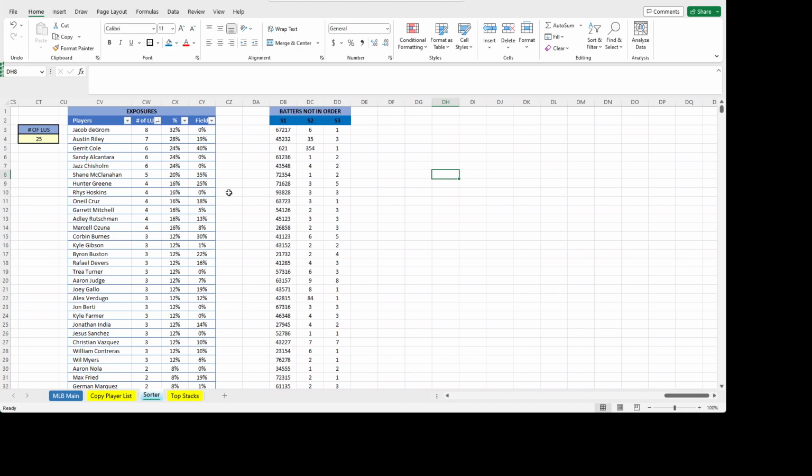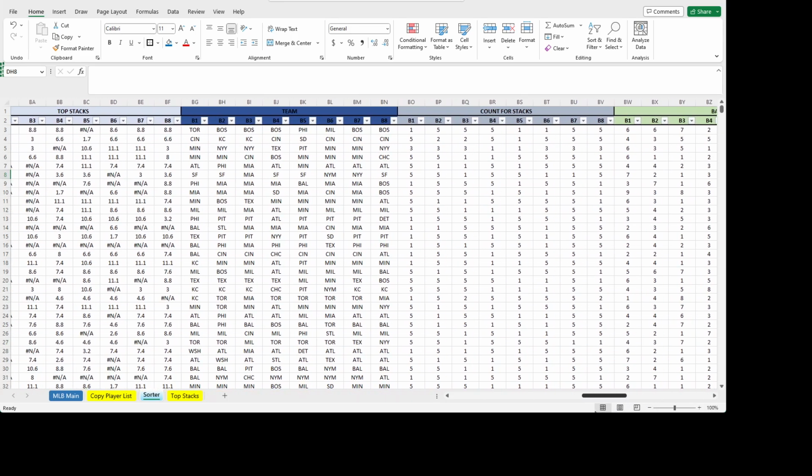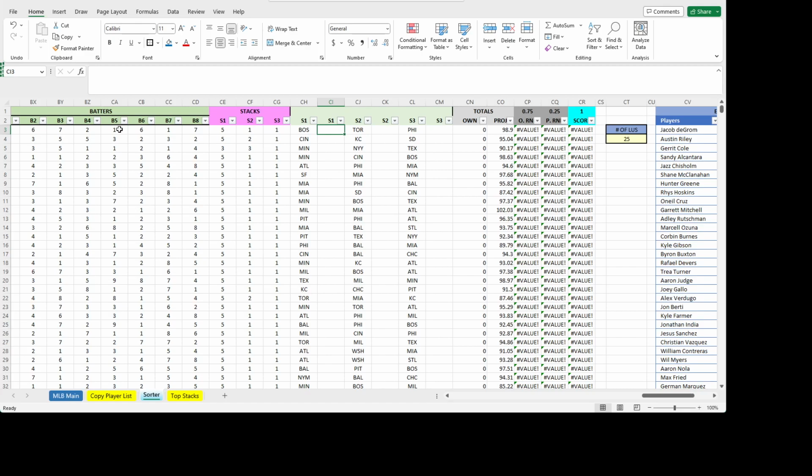Batters are not in order. We know that this is in DB, DC, and DD, right? So let's come back to where we want to put our batters in order. To do them in order, we're going to do a formula that's just going to consist of 9 legs to it, because there are numbers 1 through 9. First of all, if there's an error, we're going to make this blank.